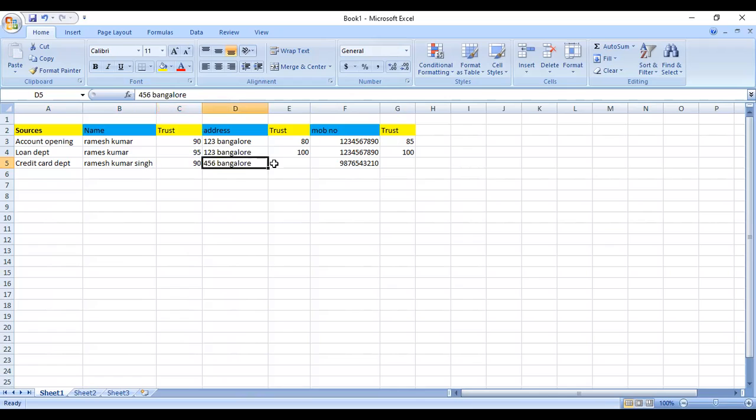And for address, suppose bank is saying that for address also, they are sure that it's 95% correct. It's more trusted than account opening. And for mobile number, this is 95% correct. It's more trusted than at least account opening. So like that, they gave some trust level information.